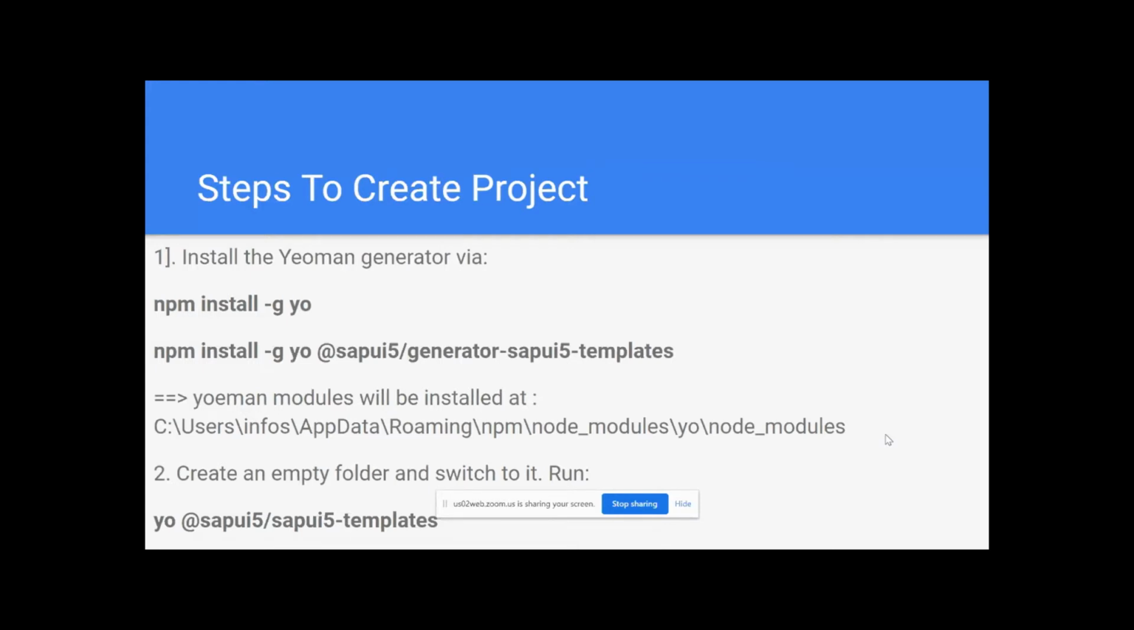So what is Yeoman generator? Yeoman is a scaffolding tool for modern web apps. What does it mean? It helps to generate the project structure, which contains the files and supports UI5 tooling. So it will generate the folder structures to kickstart the project.